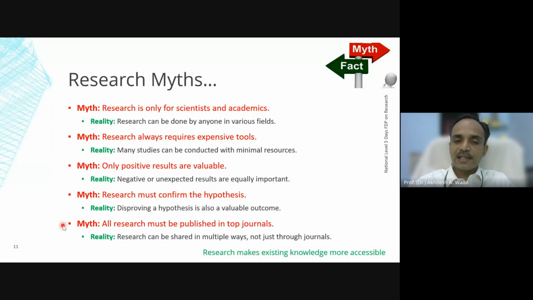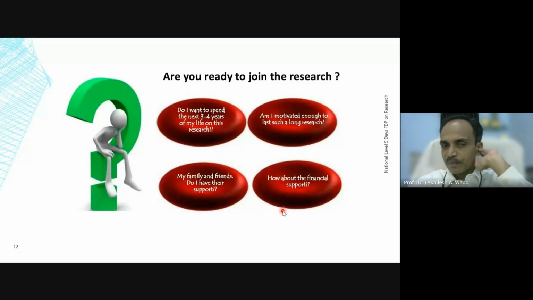Myth: all research must be published in a top journal. No need to say this, but I agree. If your work is very good, try to publish in top or topmost journals, but it is not compulsory. If you are not able to publish your paper in a top journal for any reason, you can publish your concept in many ways. You can publish in the form of a patent, you can publish in a peer-reviewed journal, you can publish in free concepts.